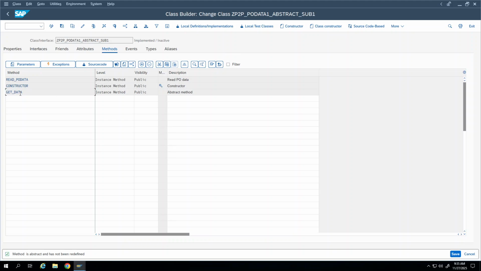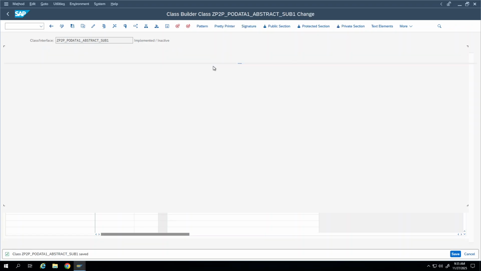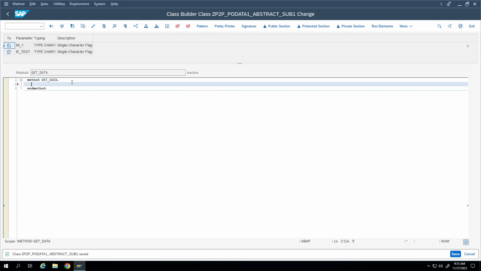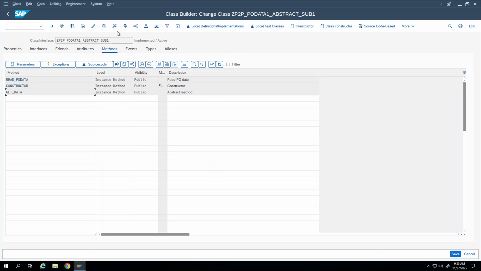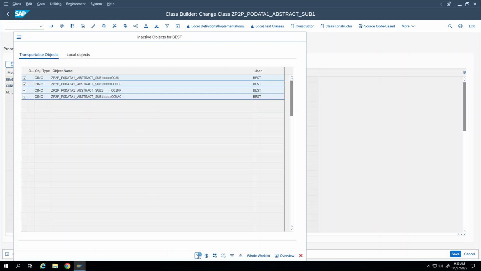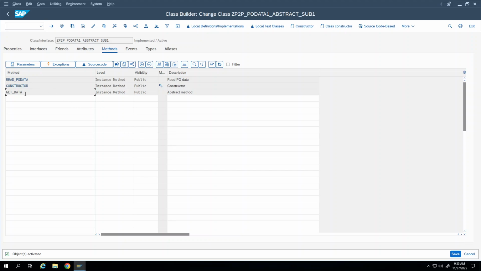By double clicking, it won't allow you. Use the redefine option. Redefine the method and add your own logic here, for example some functionality, and activate it. Now your abstract method is implemented inside the subclass.